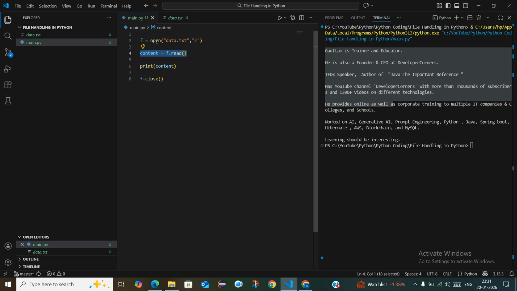You just have to write f equals open function, and in that pass the file name, and this is a mode. R mode means read mode, and f dot read is the function, and print content, and after that you have to close the file.